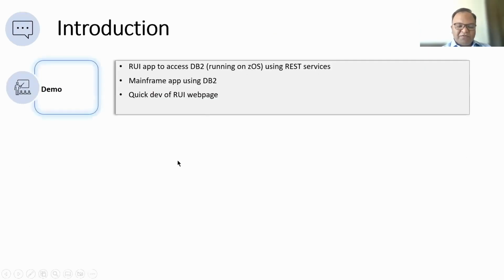Now, in today's demonstration, we'll try to cover three different scenarios. The first would be an RUI app, which is going to be a Java-based web application accessing a DB2 hosted on z/OS. The connectivity would be done through a REST service. So we'll talk about the overall mechanism in which this has been done.